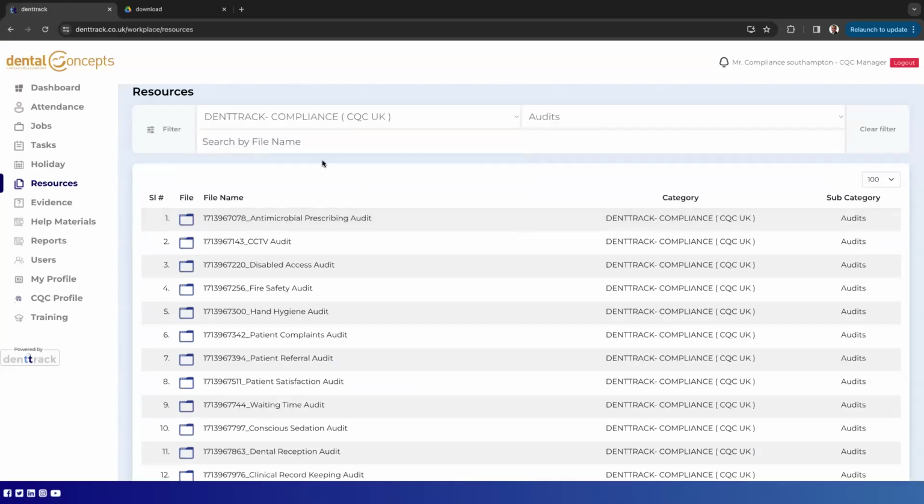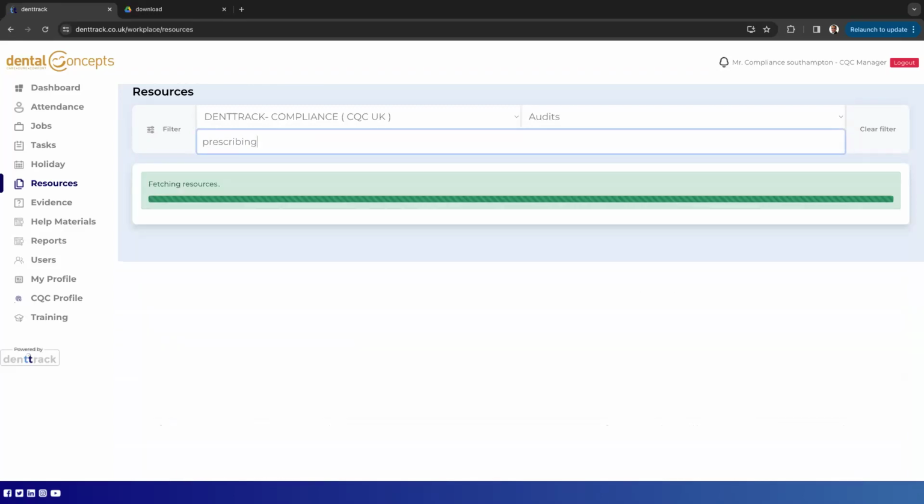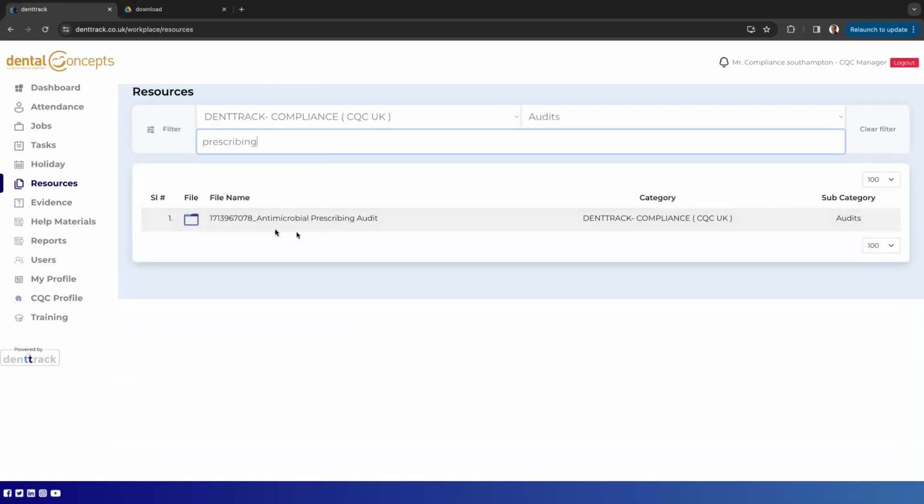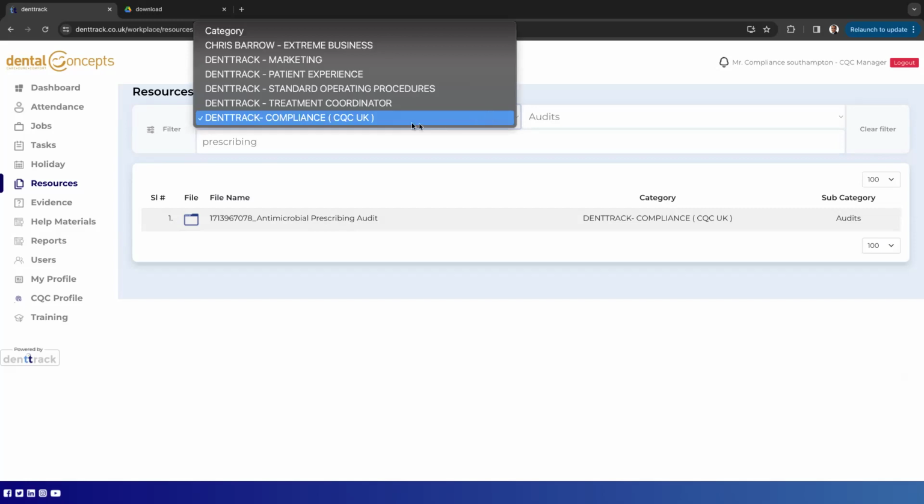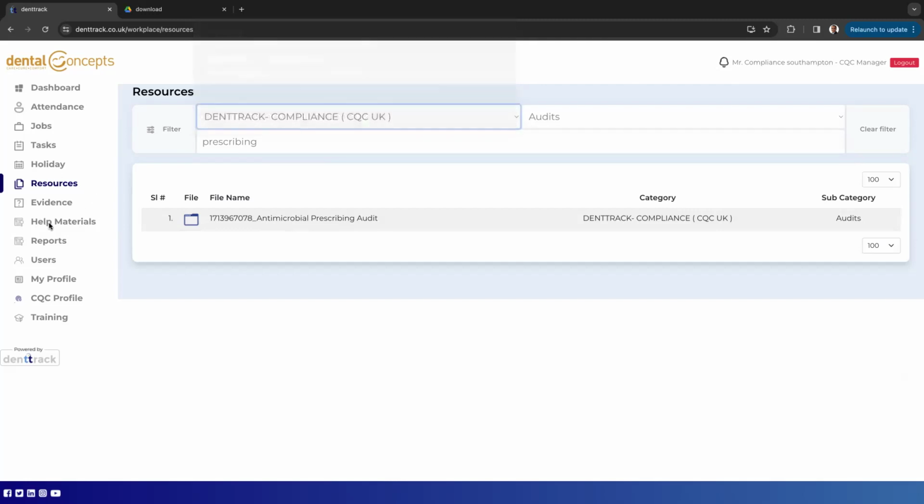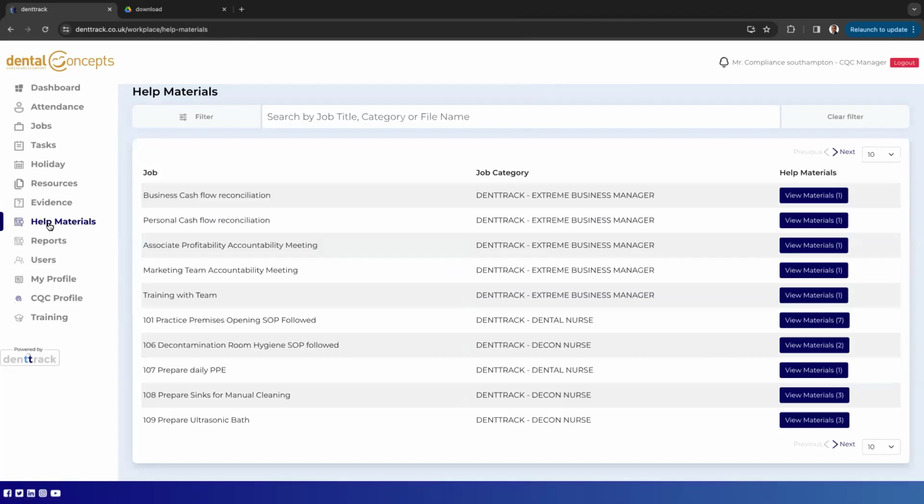In here, obviously, you can always put a little search word and you can say prescribing. As you put the word here, obviously anything related to prescribing will come up. So it's a one-word search for any kind of resource you need from various sections to manage a dental practice, right from compliance up to marketing. That's number one. Next is what we call help material.